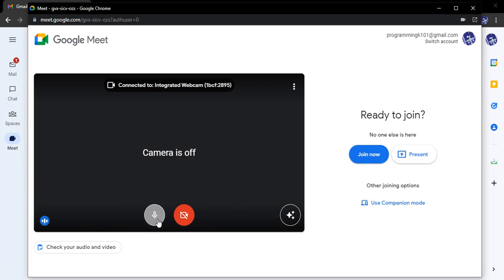Right, so camera and microphone are turned off. If you want, you can apply visual effects onto your videos. You can check the quality of your audio and video before joining the meeting. If you want to present your screen in the meeting, you can use this present option. If you want to use a companion mode, you can use it. So what is a companion mode? This we will see in another video. But these are all the features you can use before joining the meeting.